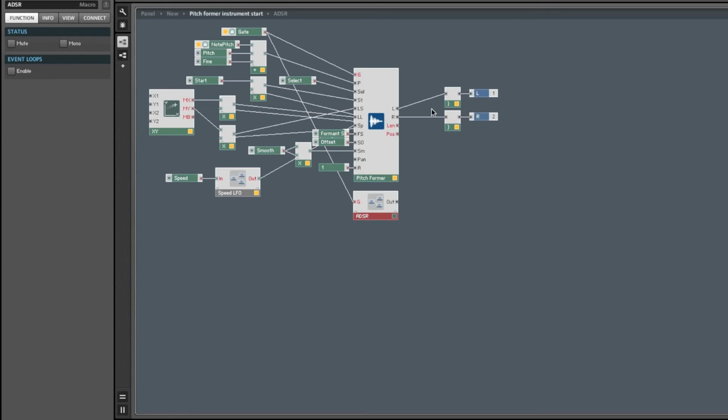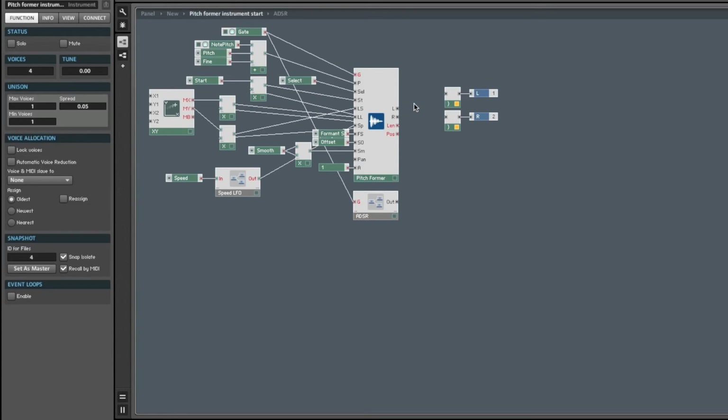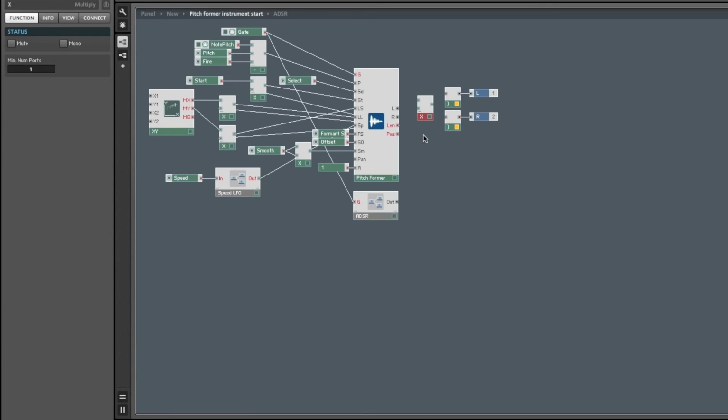We can, of course, also add a simple ADSR envelope to the instrument, thus allowing us to shape the sounds more.